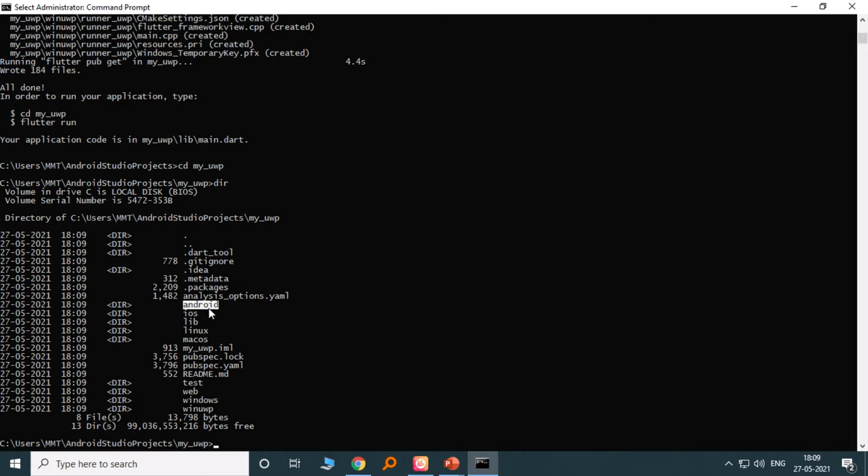Here I can see that Android folder is added, iOS folder is added, Linux, Mac OS, Web, Windows and UWP. There are in total 7 folders added into my project directory, which depicts that this project supports 7 different platforms. Basically, the WinUWP folder is the most important folder for us because this folder contains the UWP specific files which are used to run the UWP app on a Windows 10 device.